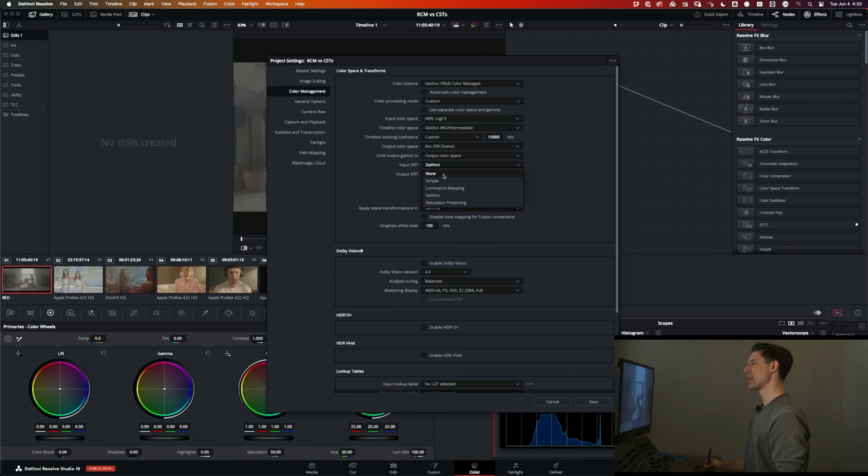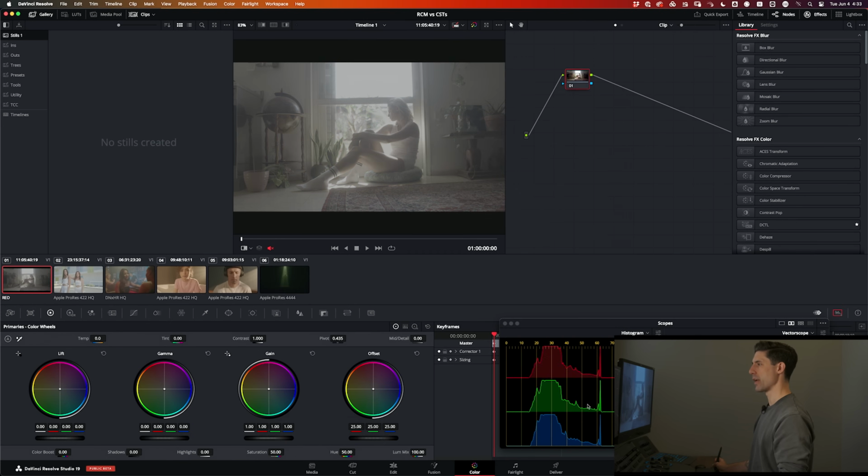Input DRT is gonna be set to none because I won't need this, given that I've set my working luminance here. And for my output DRT, I'm gonna choose luminance mapping because that's my preference. And for my output color space, I'm gonna say Rec 709 Gamma 2.2, okay? Let's now save this and get a look at what we've got here.